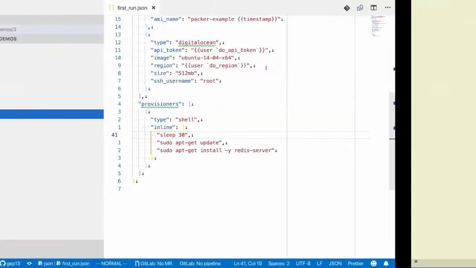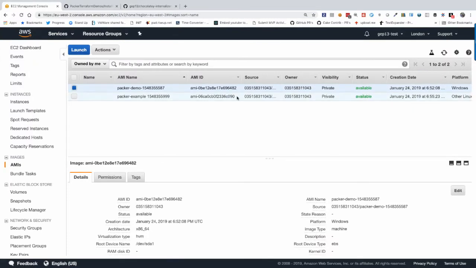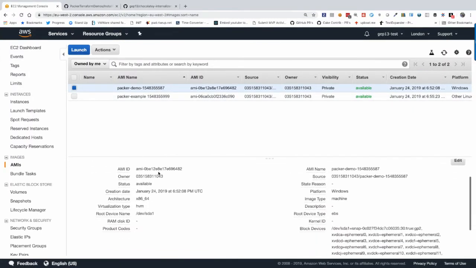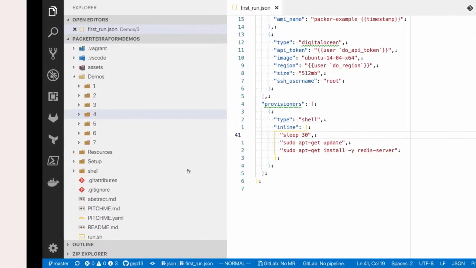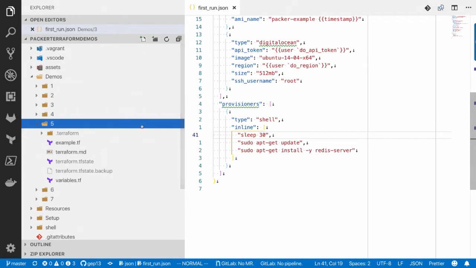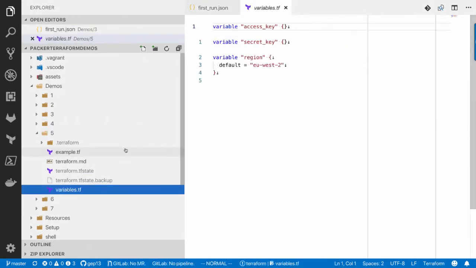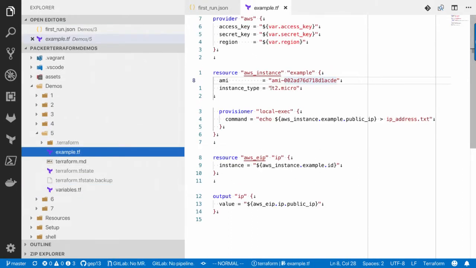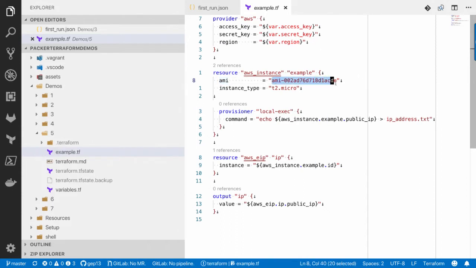So if I go back over to the AWS console and I click on this one, then this is the AMI ID that I want to use. I'm going to copy that and I'm going to go back into Visual Studio Code and go into my variables, no, not my variables, my example, and I'm going to delete this one. So I don't want to use that one. I want to use the one that's on my clipboard, which is that one.